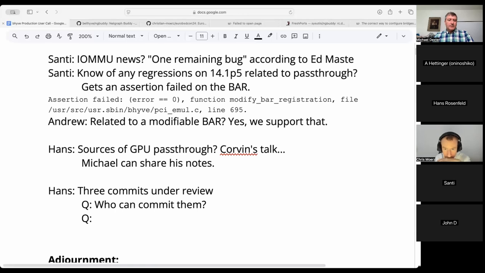Those are valid questions. If they pass the happiness test of, say, the bhyve group and, say, John as a maintainer, and Corvin, who seems to have a distinct interest in it, Corvin should be able to commit it for you on your behalf. It's not always a super scientific process. John and or Daniel, do you want to talk about some experiences on your parts of getting things in?